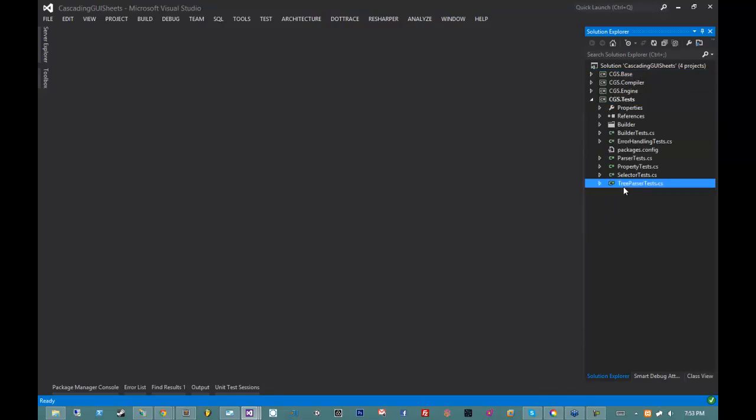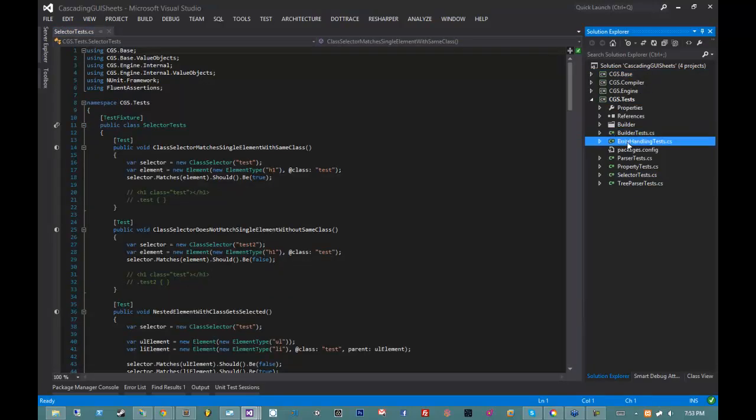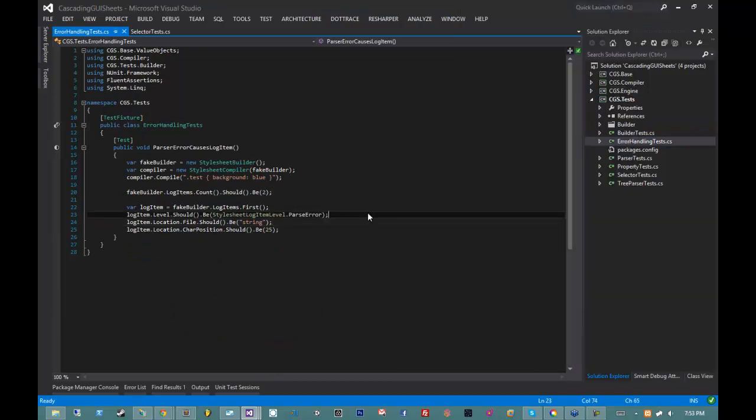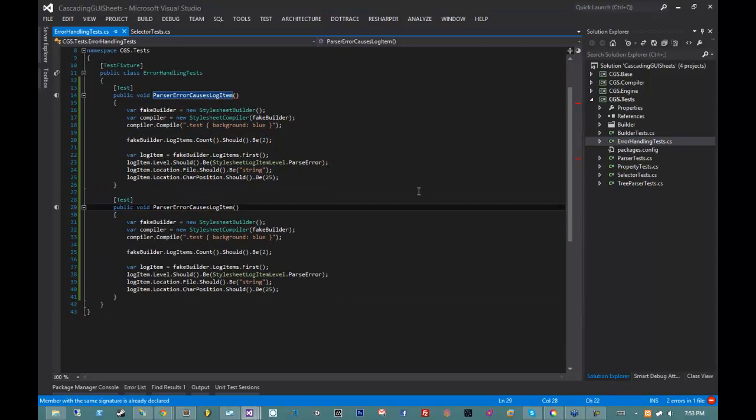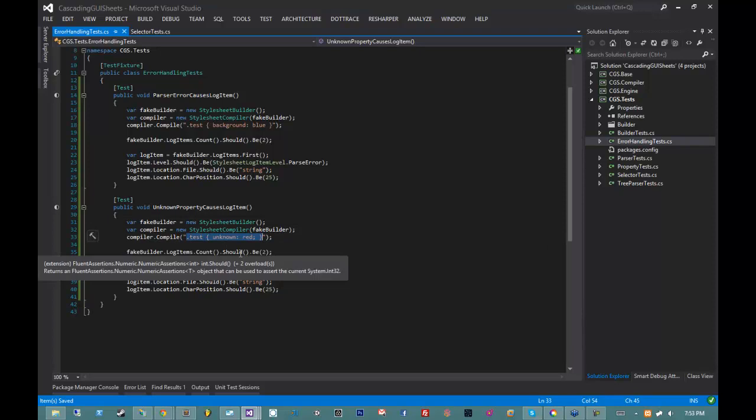Okay, so now what I need to do is... So parse error is basically like a fatal error, yeah. Which I could call a fatal error, but I'm not going to because I want to move on. Okay, so next one I want to do: unknown property causes log item. So what if I told CGS to do an unknown property, like unknown equals red? So technically this is valid CGS, it will get through the parser, but it'll blow up when we try to build out the style sheet.